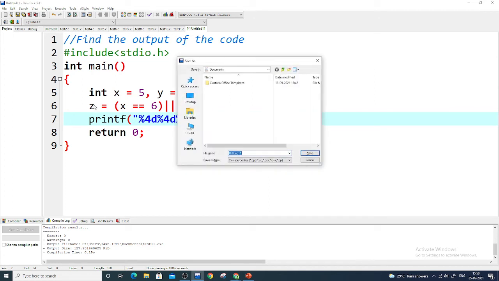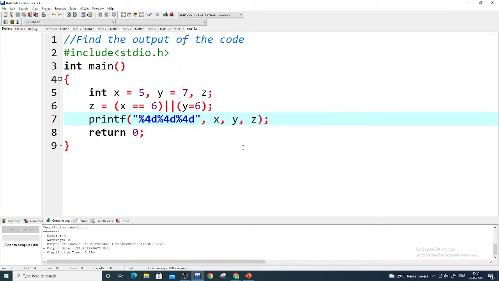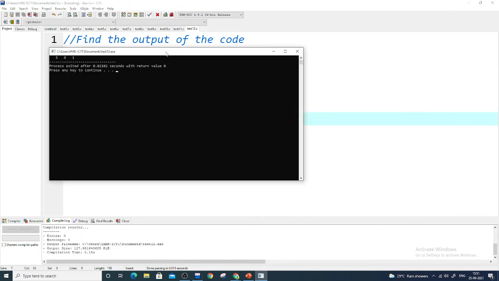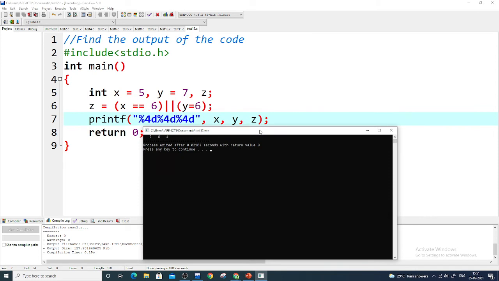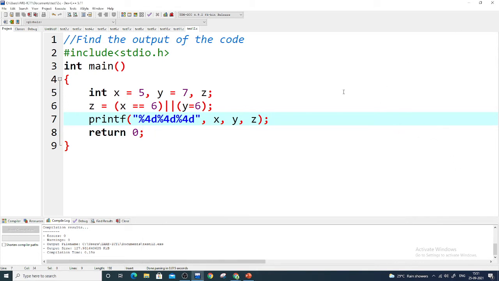So let us run this and check the value of x, y and z. There is no change to x, but yes, the y value has been changed. So you can see here x value has no change, so it is 5. The y value has changed to 6, and the z value is nothing but the output of this expression, which is 1. So let us go for the next example.